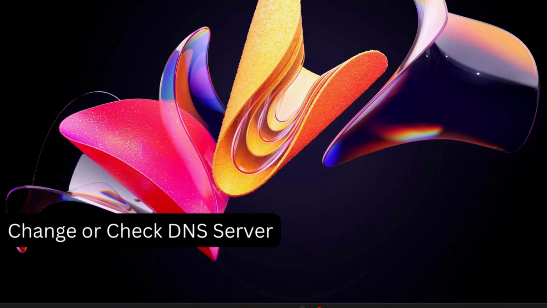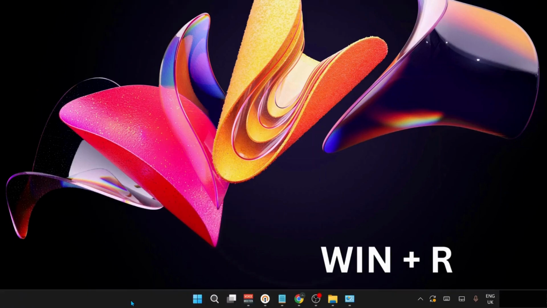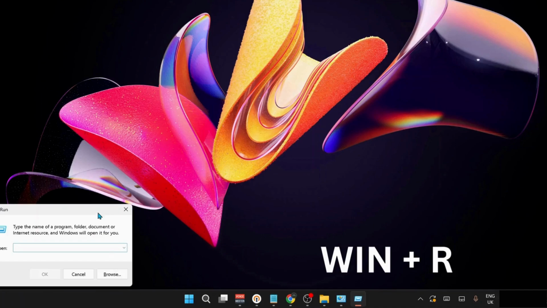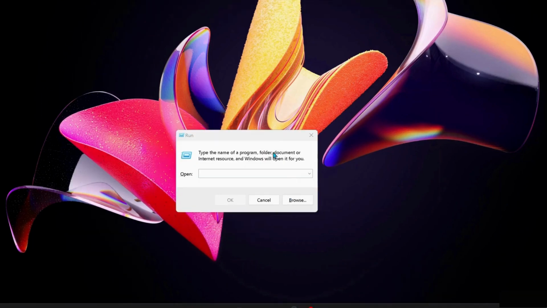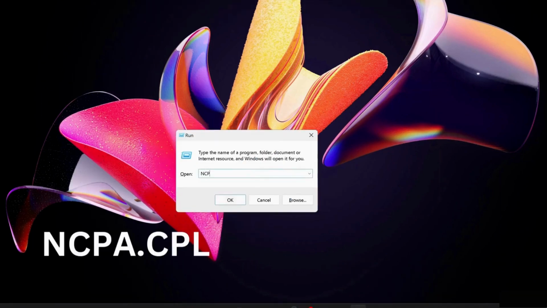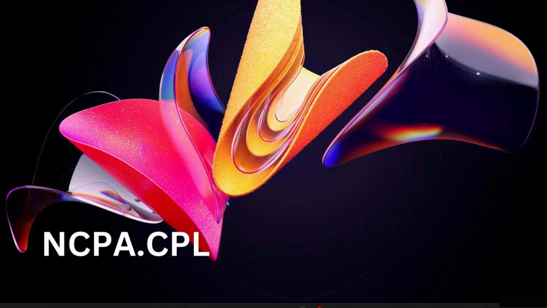The next solution is to change or check the DNS server in your computer. To do that, on your keyboard press Windows key and R to open up Run. And type in here ncpa.cpl. And then just click OK.